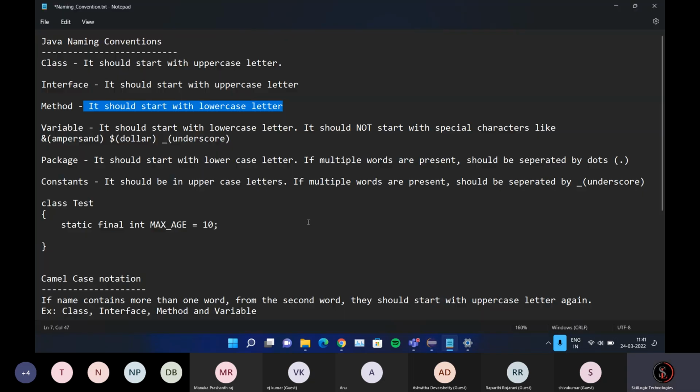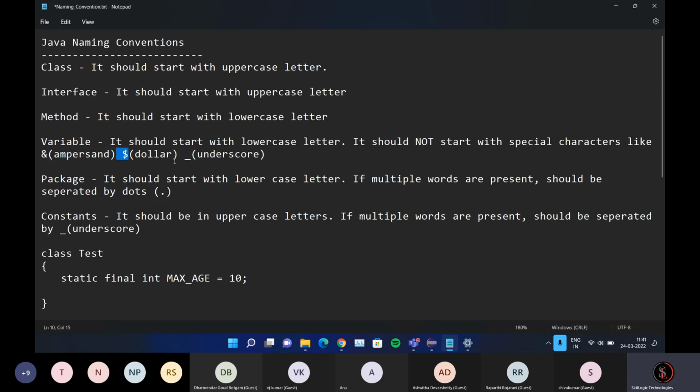And also we have certain things that we need to follow when we are declaring a variable. The variable should not start with ampersand, dollar or underscore. We should not use these special characters. We should not use ampersand, dollar or underscore symbols.